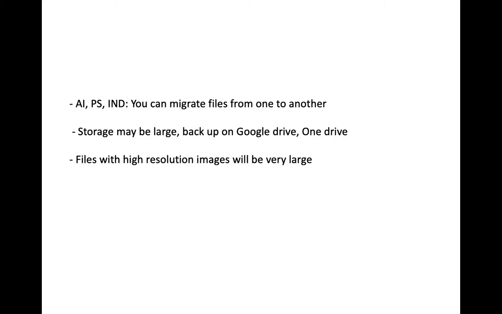Before we begin, I just want to point out that you are able to use Adobe InDesign, Photoshop, and Illustrator together and to migrate your files back and forth. However, you have to be aware that the storage may be very large for some of the files, so please always back up your files on Google Drive, it's free, and also back up your files on OneDrive as well. Files that have high resolution images will be very large, so in addition to saving them on your desktop, it's good to save them on Google Drive and OneDrive.